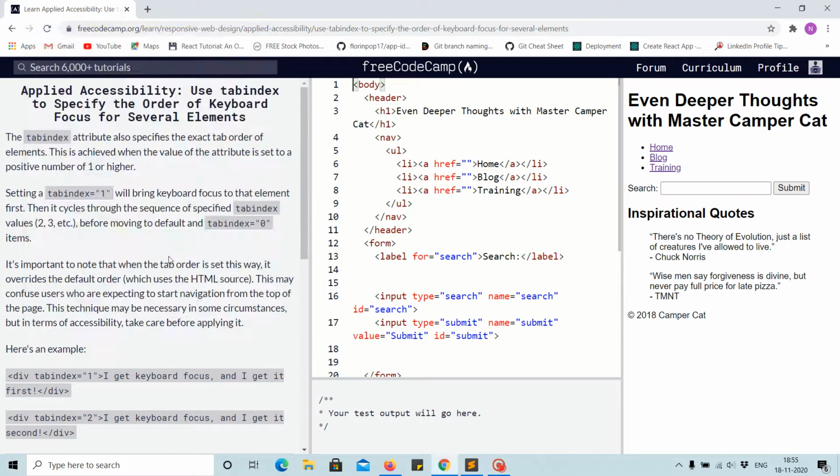Hello everyone, welcome back. Next topic: use tabindex to specify the order of keyboard focus for several elements. So we can even specify the order of keyboard focus by using tabindex. The tabindex attribute also specifies the exact tab order of elements. This is achieved when the value of the attribute is set to a positive number of 1 or higher.